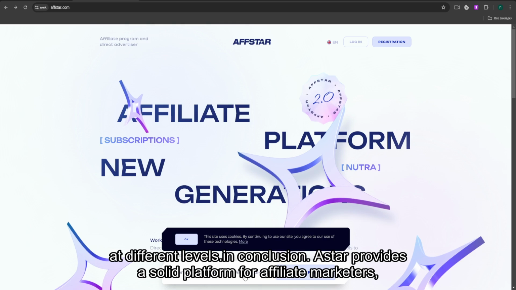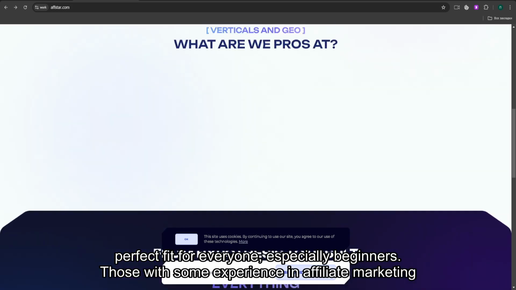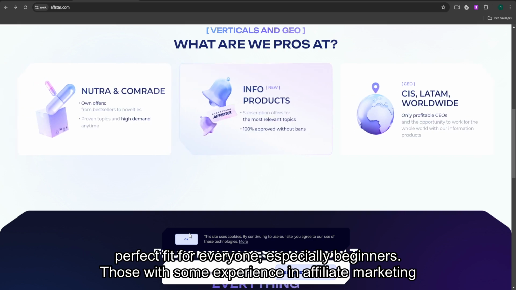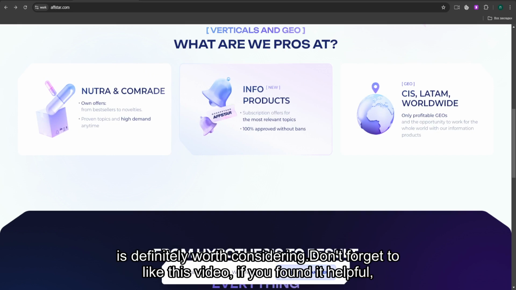In conclusion, Affstar provides a solid platform for affiliate marketers, offering a clean interface, useful tools, and strong customer support. While it may not be the perfect fit for everyone, especially beginners, those with some experience in affiliate marketing will find it useful. If you're serious about maximizing your affiliate revenue, this platform is definitely worth considering.